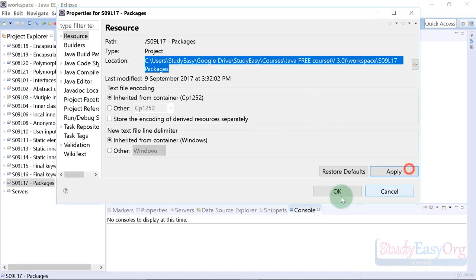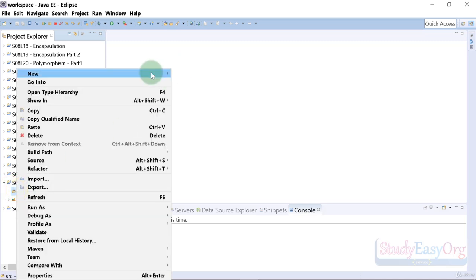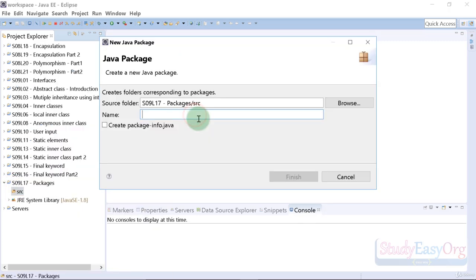Let's click on OK. Now friends, let's add a new package in our project. So I will highlight this src folder, navigate to new and add a new package. The name of the package could be org.studyeasy. Whenever we create a package, the convention is that we can create sub packages as well. So here org is a package, and inside org we have yet another package by the name of studyeasy, and in order to connect these packages, or give the path for the packages, we make use of dots.